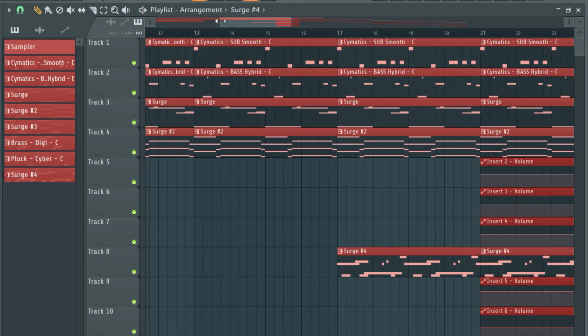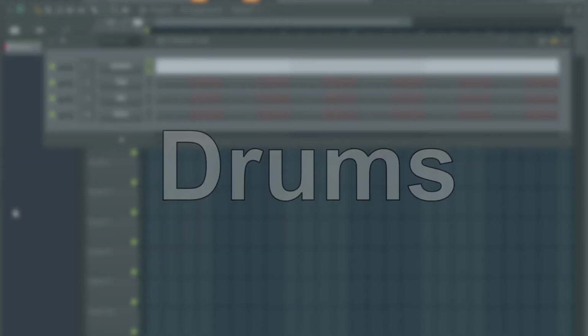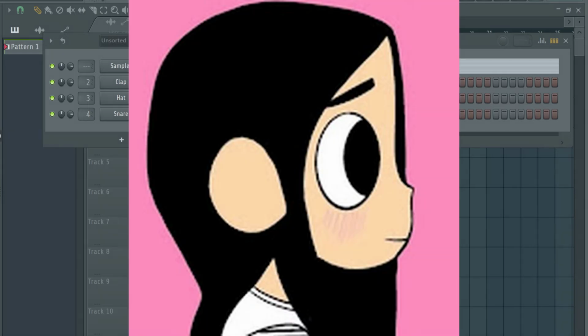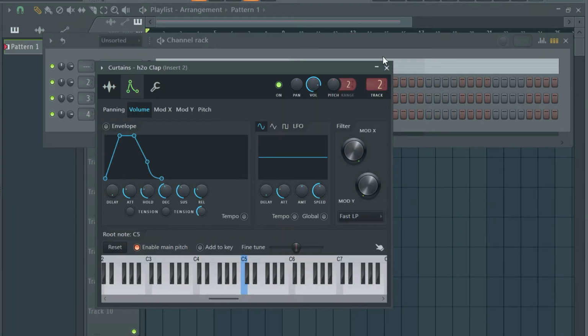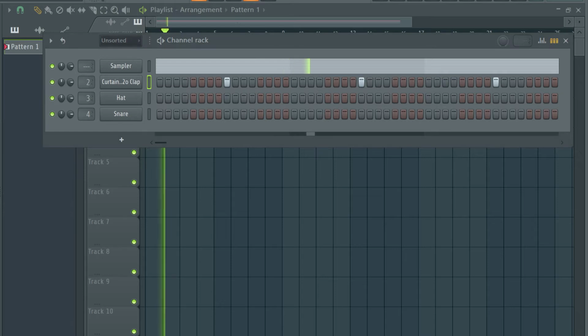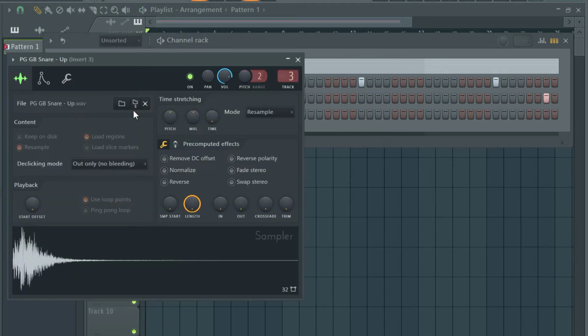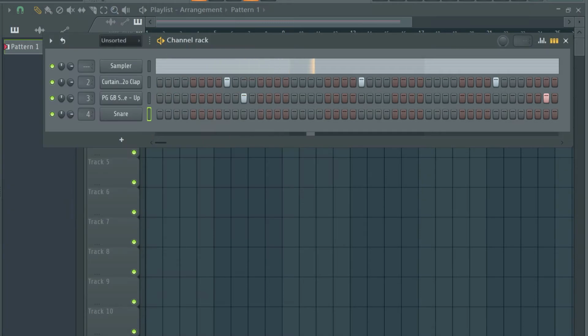Alright, so now time to throw some drums on this loop. I'm just going to start with the clap from this free Inheritance pack. I'm going to leave a link to that in the description. Okay, now I got a simple counter snare. It's called the up snare from the Producer Grind Get Busy YEAT drum kit. So all these kits are free.